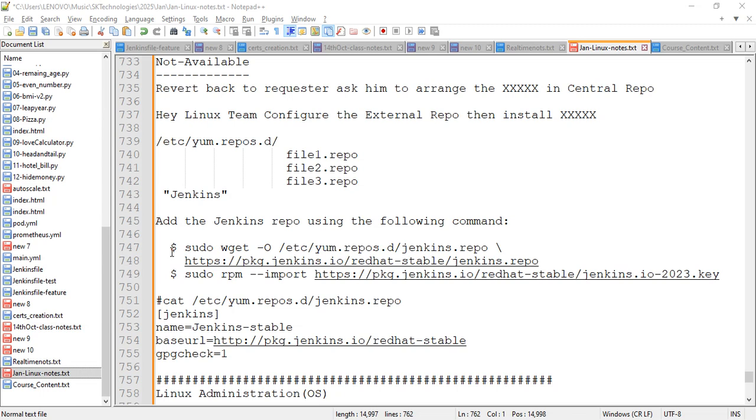Then you can go on to install. Yesterday we tried to install the Jenkins software, right? In the same way, in real time also, sometimes you will get this kind of request. So you can configure that repository first. Go to /etc/yum.repos.d. This is the configuration directory, and inside this you might have the .repo configuration files.